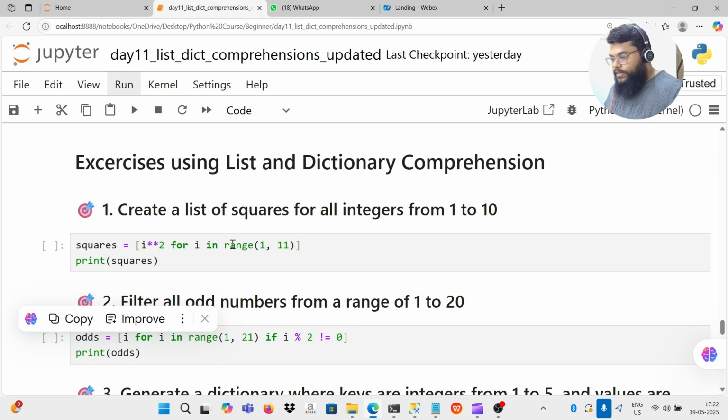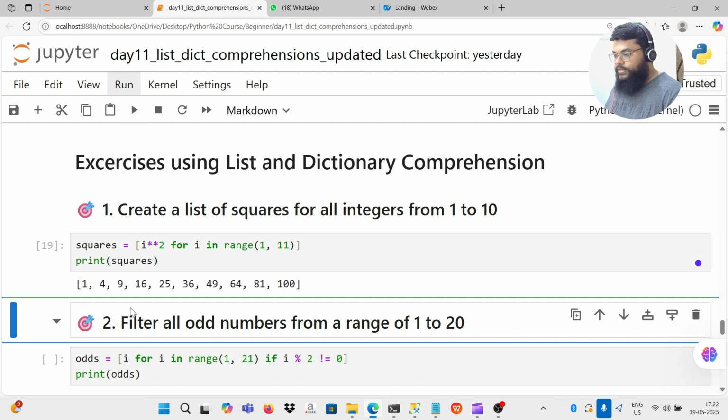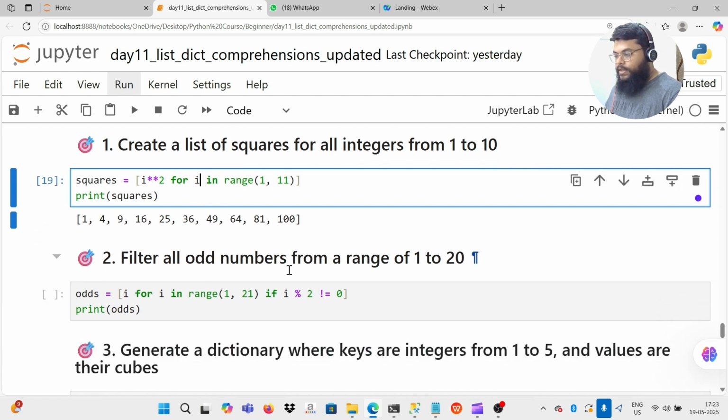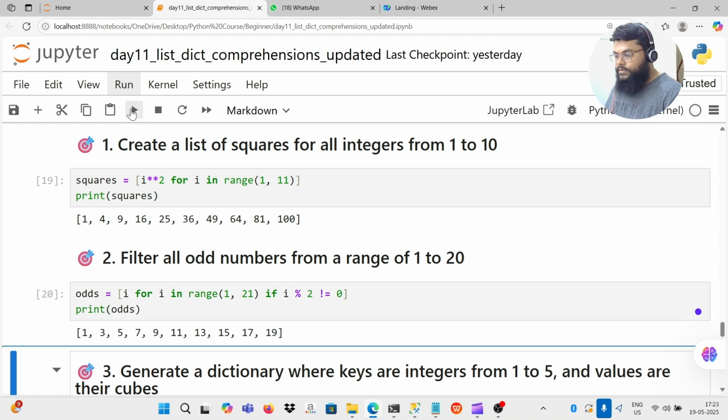Okay. So here are some programs we can execute and see. Let's see some exercises. I'm creating a list of squares for integers 0 to 10. This is my list comprehension. It will quickly create, for numbers 1 to 10, all the squares, and find all the odd numbers from 1 to 20. Here is my logic that gets those odd numbers.